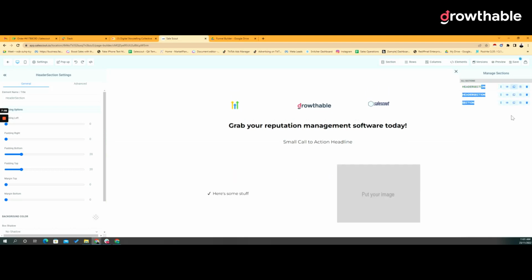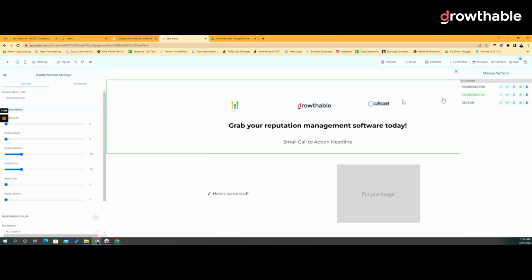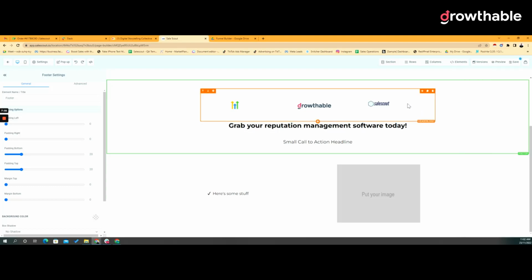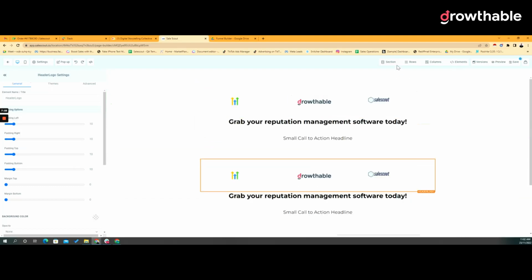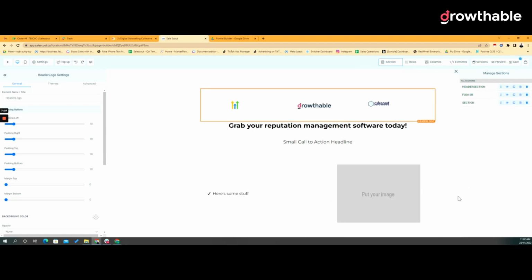Of course, I can duplicate a section just by clicking this button, and so it will just duplicate what I've just created here. And maybe you want to call that header 2. Or maybe I want to use this in the footer. So I would just call this the footer section. And all I've done is I've duplicated it through. So now I've got a footer.